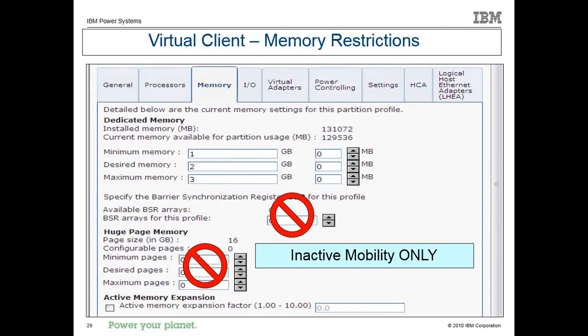A couple other restrictions. You can't use a BSR array in your client. You have to find a customer that uses BSR arrays, so that tends not to be a problem. And huge page memory that you set from the HMC in the profile, I've never seen anybody use this. This was something put in a long time ago before we got better at what we were doing. If you want to use active memory expansion, you can do that. We didn't put a big don't-use on active memory expansion. We can do LPM with active memory expansion turned on. But you can't have huge pages or BSR. Like I said, you have to run into a customer that uses either one of those.